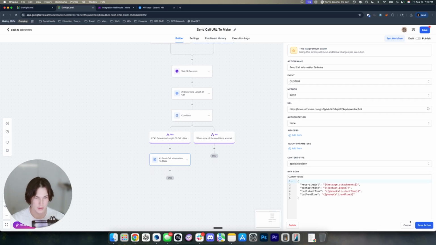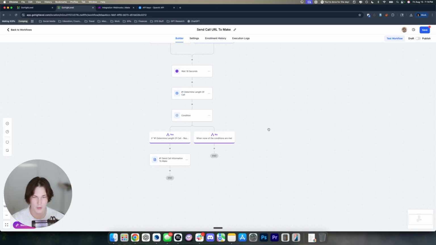Okay. And so this is what it should look like. So here's what we're sending to Make. We're sending the call URL. We're sending, oh, by the way, you have to have call recording turned on. If you don't know how to do that, please just go to high-level support. It's very simple. But turn call recordings on, and then this will work. So message attachments, which is the call URL, and then the phone number, and then the start time and end time of the call. Okay, so you'll understand why this stuff is being sent here in just a little bit.